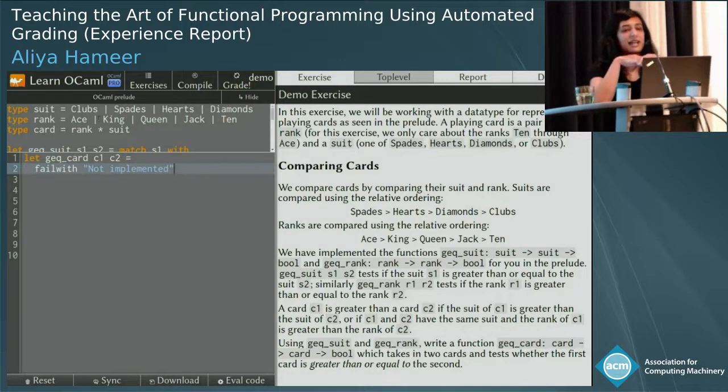We gave them an assignment after we had introduced them to data types and pattern matching in class. And now we wanted them to practice this concept by using user-defined data types to model playing cards. Over here in the top left, you can see some preset definitions. We've defined a data type for suits and a data type for ranks. And then a card is just a pair of a rank and a suit.